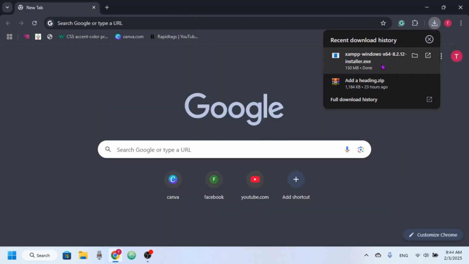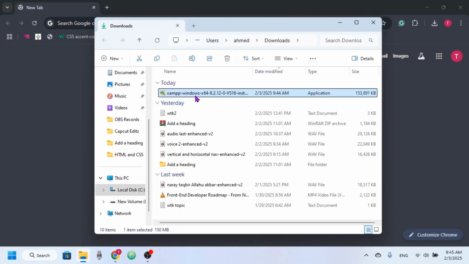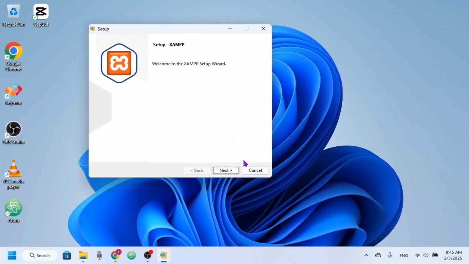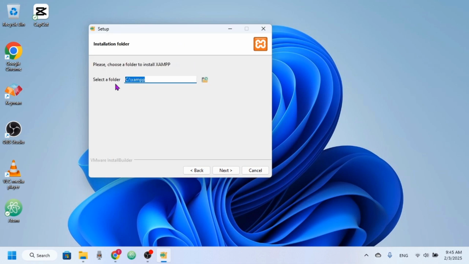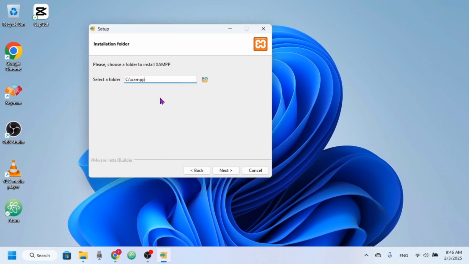Okay, now you can see our download is complete. Now go to the file location, and here you can see I have XAMPP downloaded. Just double click on it, click on yes. Okay, just click on OK, don't worry about it. Now you can see the interface, and you just have to select next. Now you have to select the folder where you want to install it. In my case, I want to install it in the C drive. By default it will install in your Windows installed drive. So now click on next, then next.